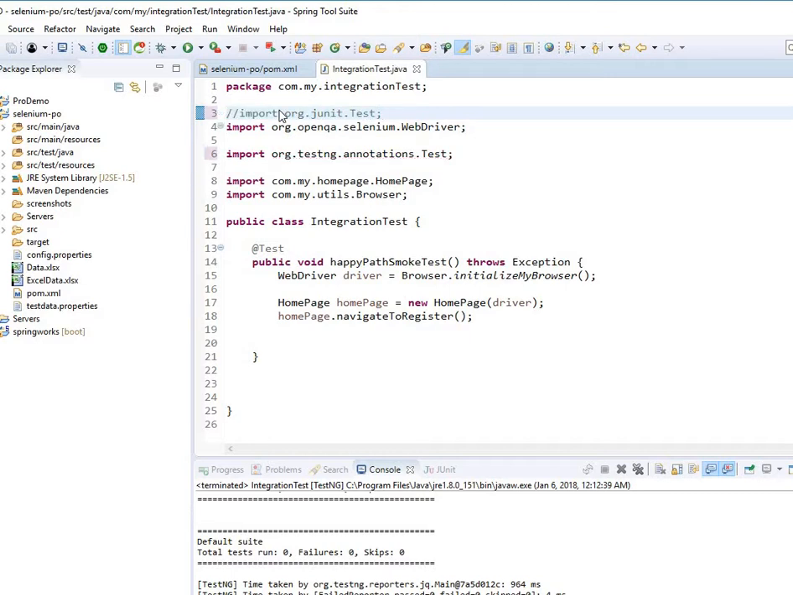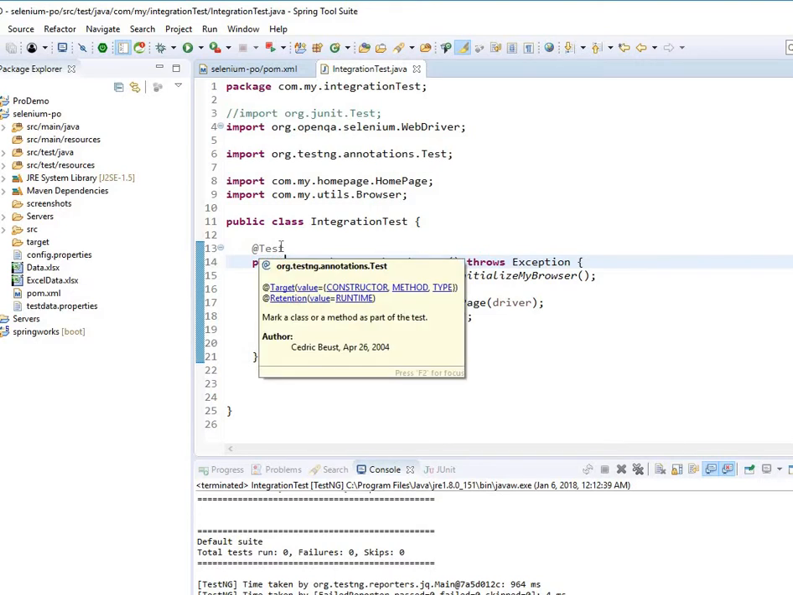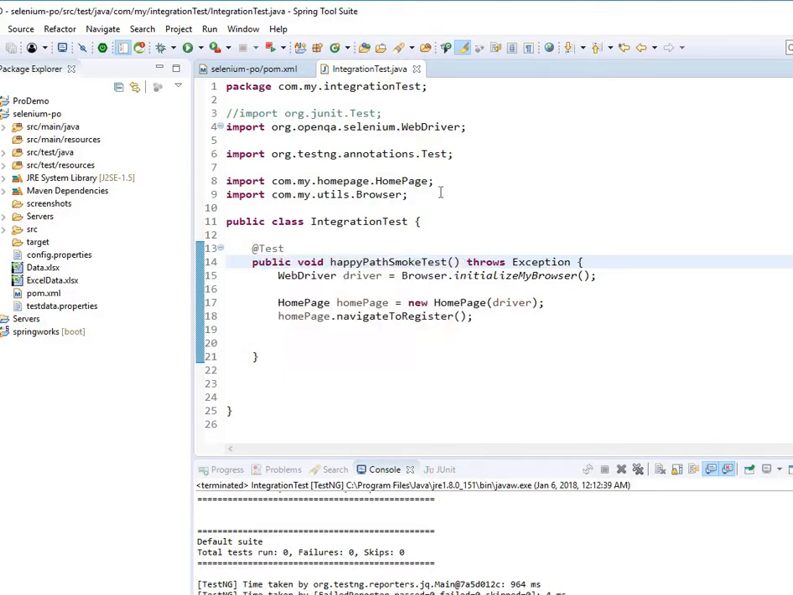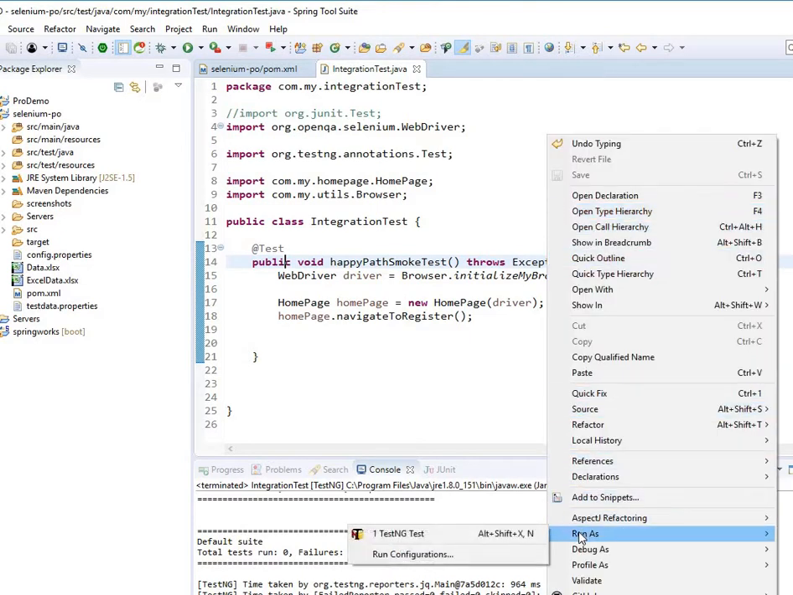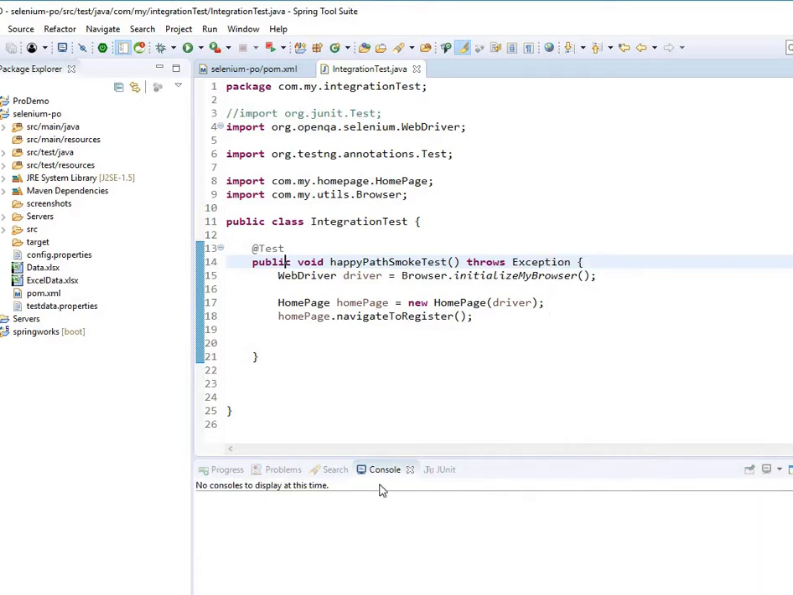Let me save it. Now if I come here and see, that is the part of TestNG that got changed, which means this test is the same. The test is the same, even if it is JUnit or TestNG. Now Run As is showing only TestNG. Let me click this and see the difference.